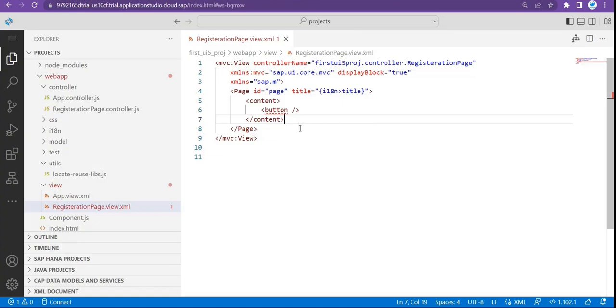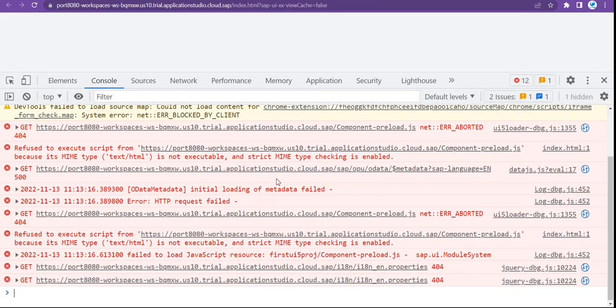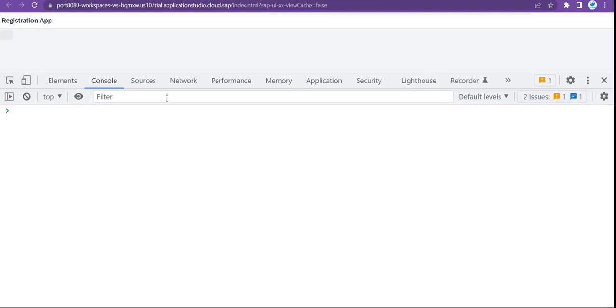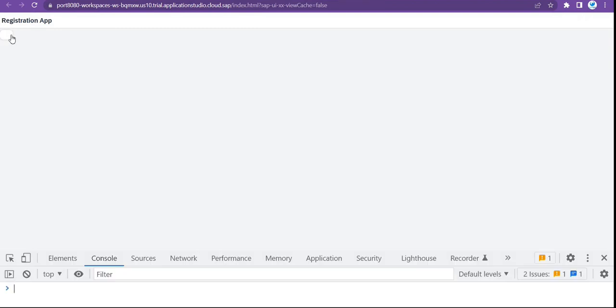So we always have to make sure that if you're declaring any control, the first letter of that control should be in capital. Now we just added a button, and this time it won't give any error in the console. I'm just clearing the console. Now can you see we have a button here? Just now I have added one button, but there is no icon and no text inside the button.